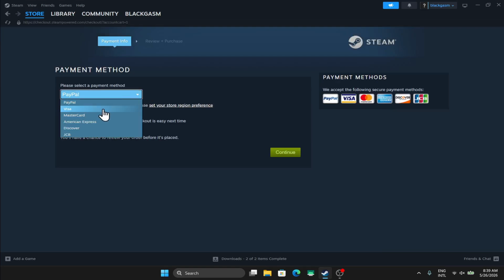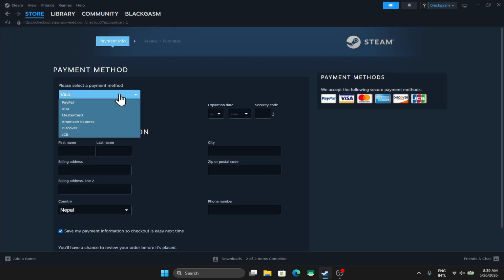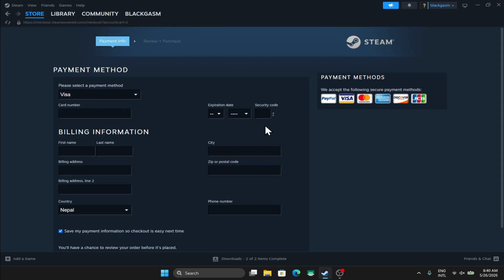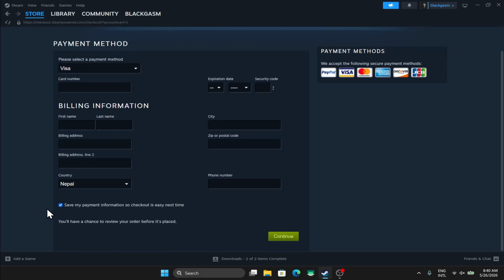You can then use your Steam Wallet balance or any one of the payment methods from the drop-down menu. Just fill up your credentials and your billing information. You can also save it for later. And once you complete your transaction, the game will be added to your library.